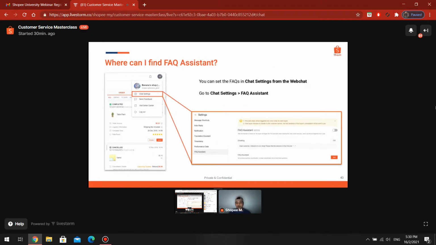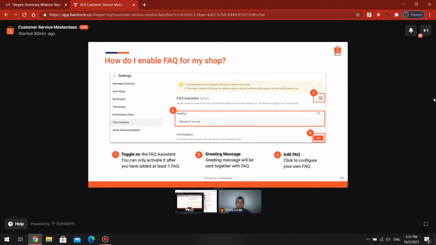So where you can find this FAQ assistant, you can go to the chat on the web chat portal setting, and then you guys can see there's a chat setting, and then you go ahead and do everything else. Okay. So this is the way you guys can enable the FAQ assistant. Make sure you toggle it on. Make sure it is in the green color, right? And you put the greeting messages first to be sent with the FAQ.